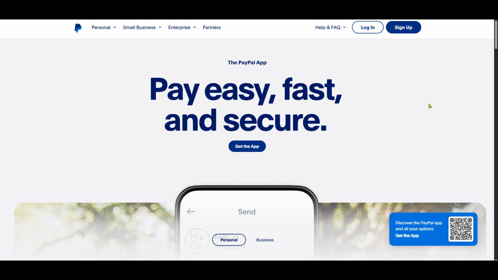First, you'll want to open up your preferred web browser and head over to the PayPal homepage. Simply type in the URL or click the link to go directly there. Once you're on the PayPal site, you'll notice a range of features and services they offer. Familiarize yourself with the layout, as this will make navigation much easier going forward.